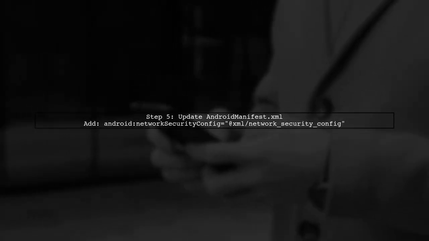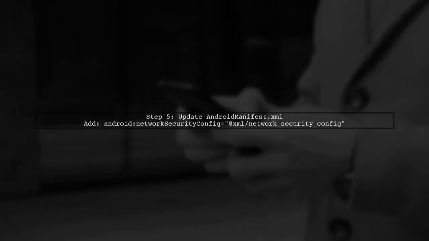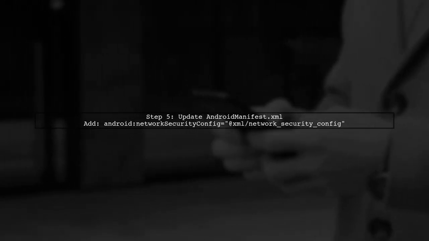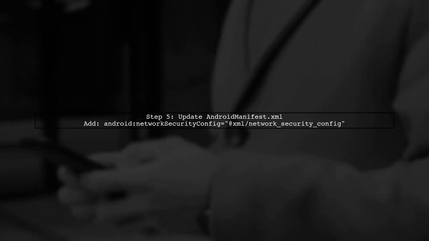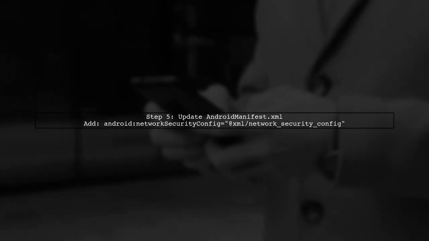Move the converted PEM file to the appropriate directory in your project. Finally, update your Android Manifest XML to include the network security configuration.